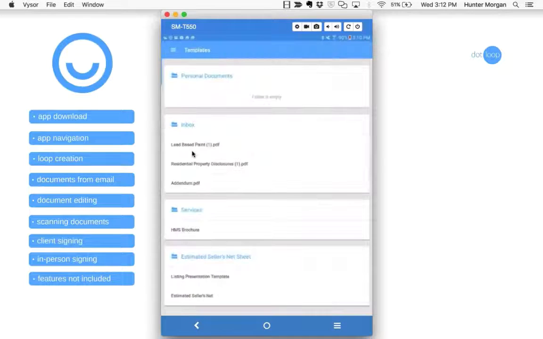Okay, let's go ahead and talk about creating a loop. So we've showed you how to download and sign in. We've gone through some basic navigation. Now let's create a loop. And while we're in that loop, we'll of course discuss basic navigation within a transaction.